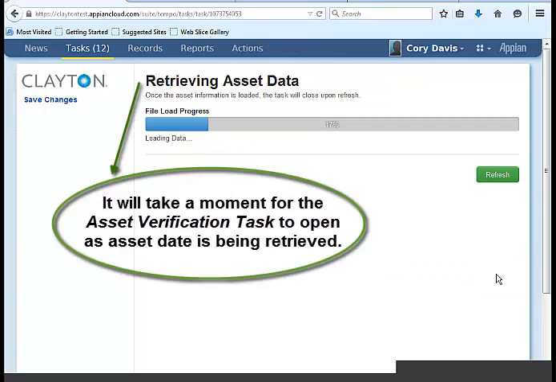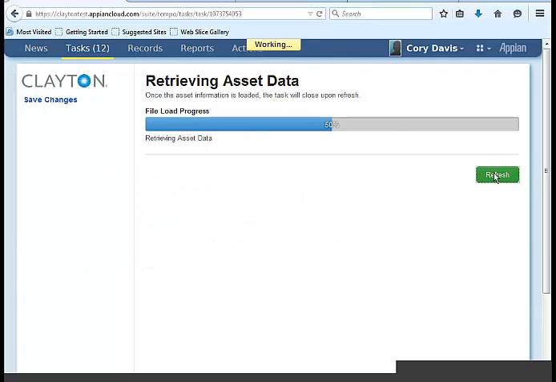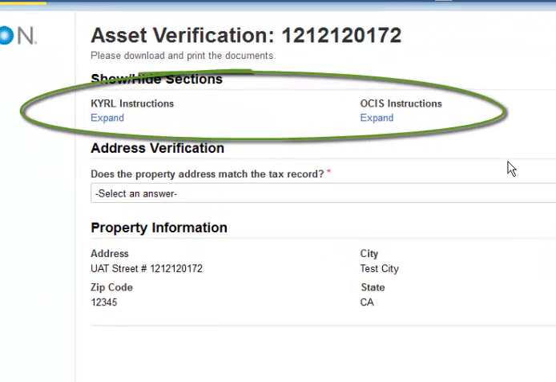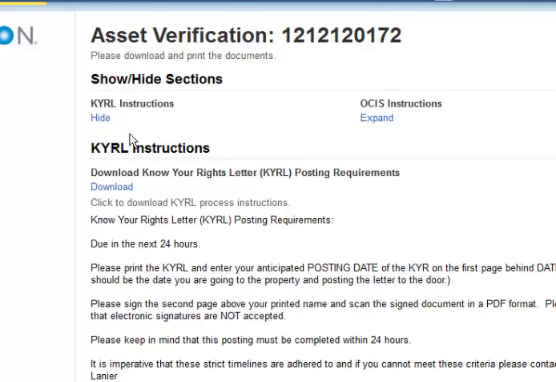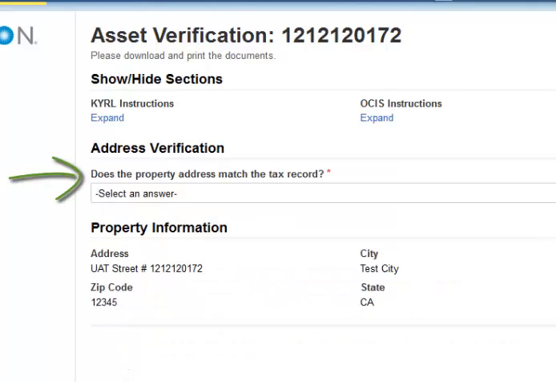This is a task created to help ensure that the address that we provided you is the correct address based on the tax record you previously pulled. You have the ability to view the KYRL and OCIS instructions from this task, and you will also have the ability to print them for your own records by clicking on the download link. Please answer the question in the drop-down based on the tax records.